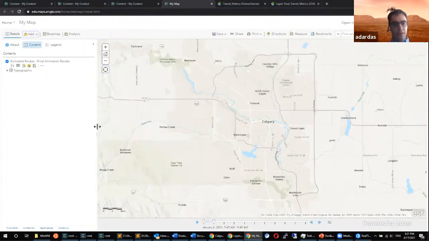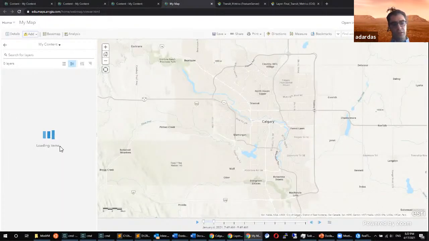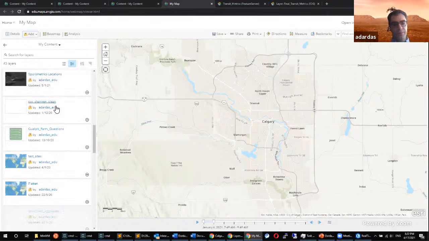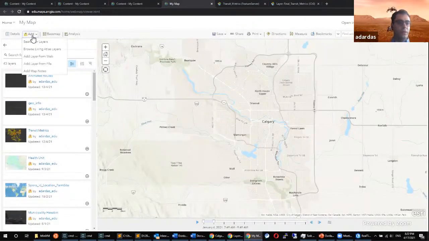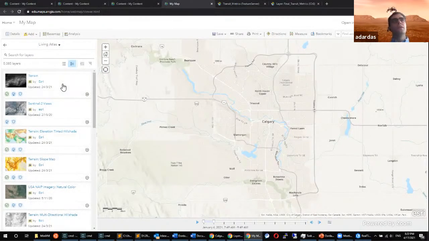Okay, now we have it animated. By the way, another cool thing about adding layers: you can add layers that exist in your contents or in your organization. The other thing is there's Living Atlas, which is almost like a crowdsourcing site where folks around the world share their own layers. You can type in and see if it exists, and if it does, you can add that to your map and even do some analyses depending on whether it's a feature layer or not.